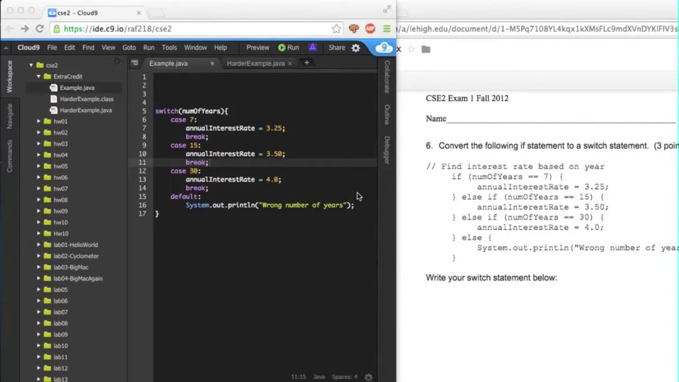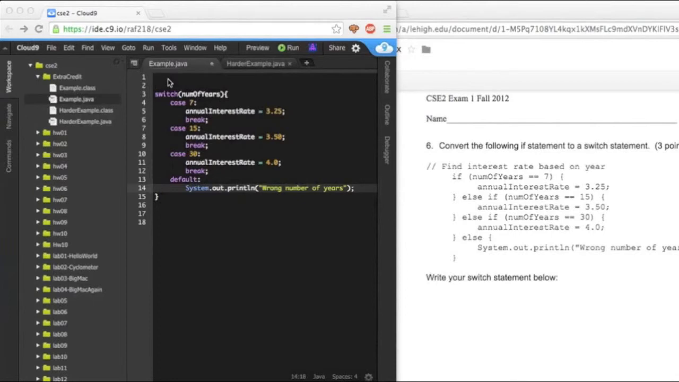So now, this should be the corrected, converted switch statement from the if statement problem. We now have the converted switch statement based on the if statement in the problem, and this would be our answer to the exam problem. However, since I'm working in Cloud 9, I'm going to add the scanner, the class, and the main method, so I can run through the specifics with everybody in the terminal.